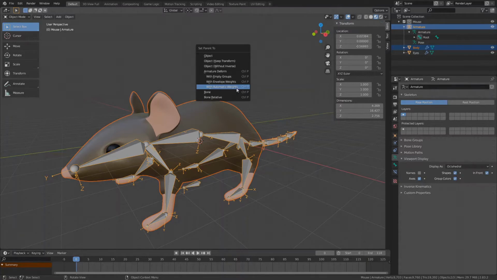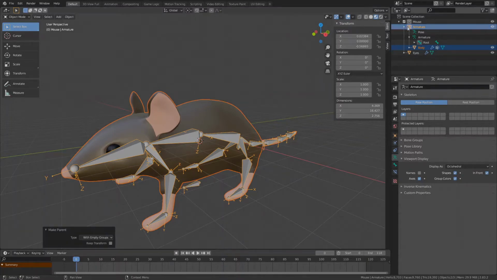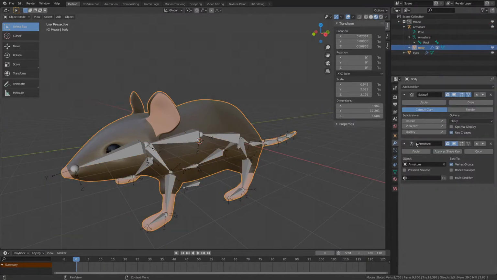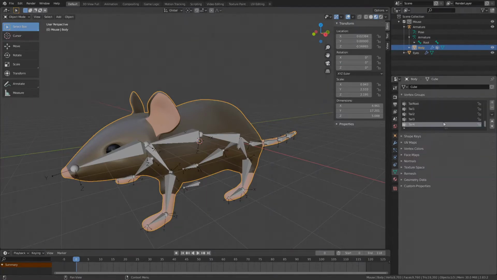First we need to understand how vertex groups work, so I will start with this one and generate empty vertex groups first. Notice in the outliner that the armature is now the parent of the body object. Next, if we select the body, under modifiers we can see that the armature deform modifier was added, and under object data, vertex groups, we can see the created groups.